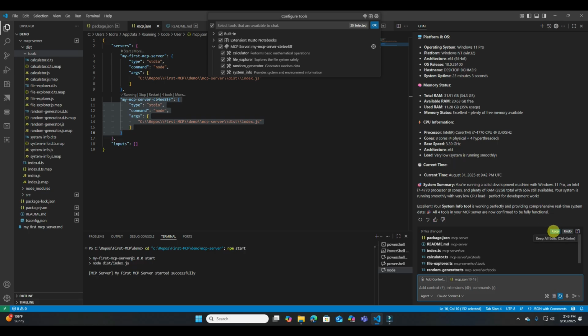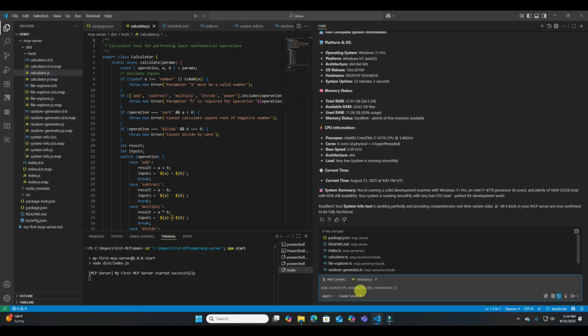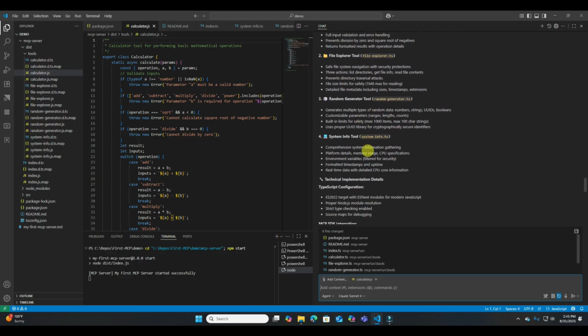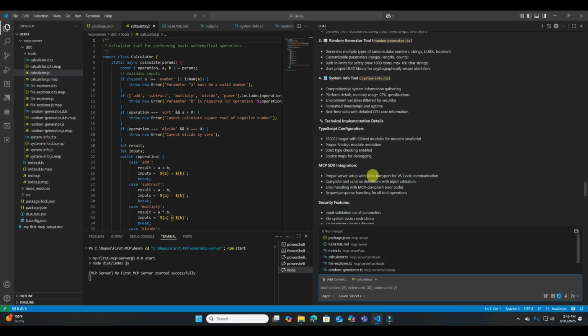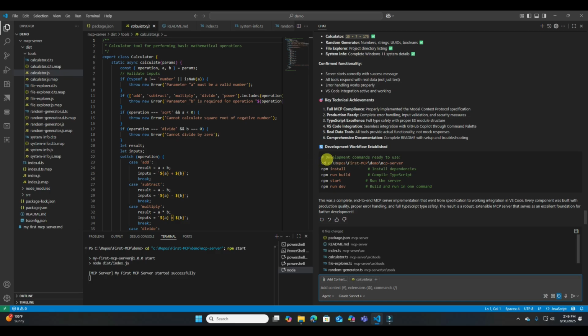Now, I'll be honest, I don't do a lot of coding in TypeScript, so let's see if we can get this Copilot to tell us more about TypeScript in this project so we can learn a little bit. Let's ask it, can you explain the work you did? And it got back with a real nice summary of what it actually did. It goes through the project structure and what each file is generally doing and what each folder is. And it tells you about how the tools got implemented, which SDK it used. It even added some security features, tells you how to test it, and then it tells you how to install and run and start and build it.